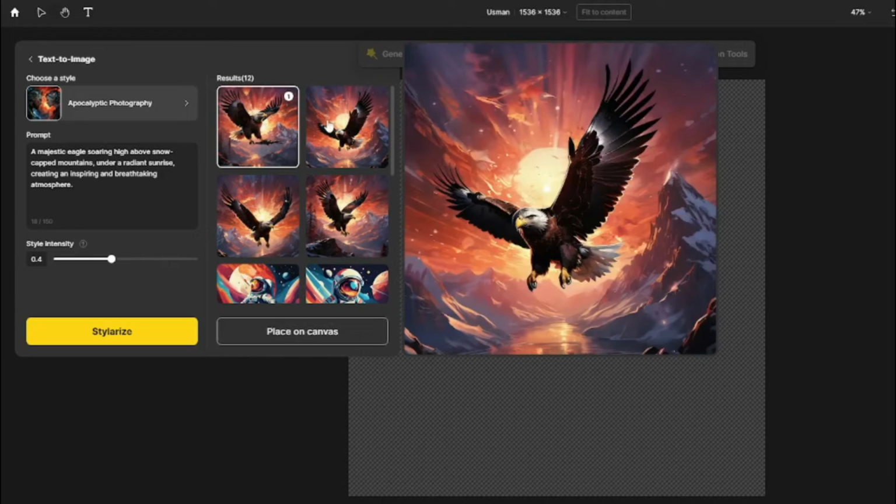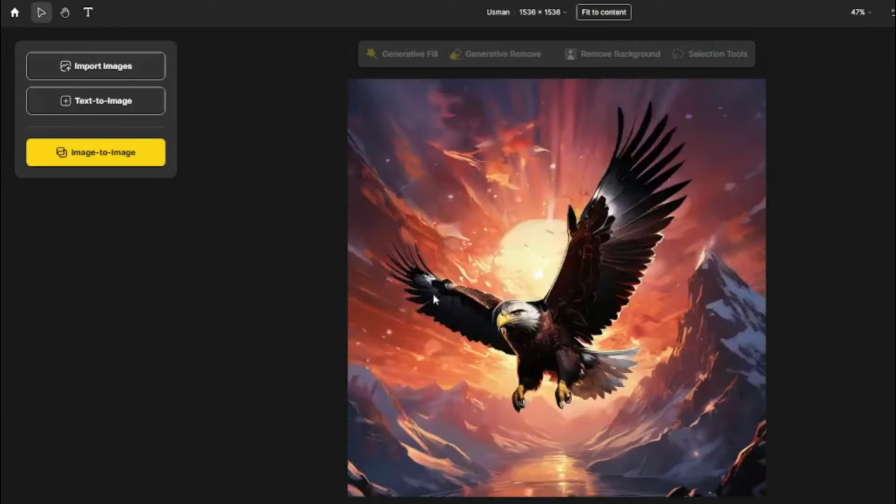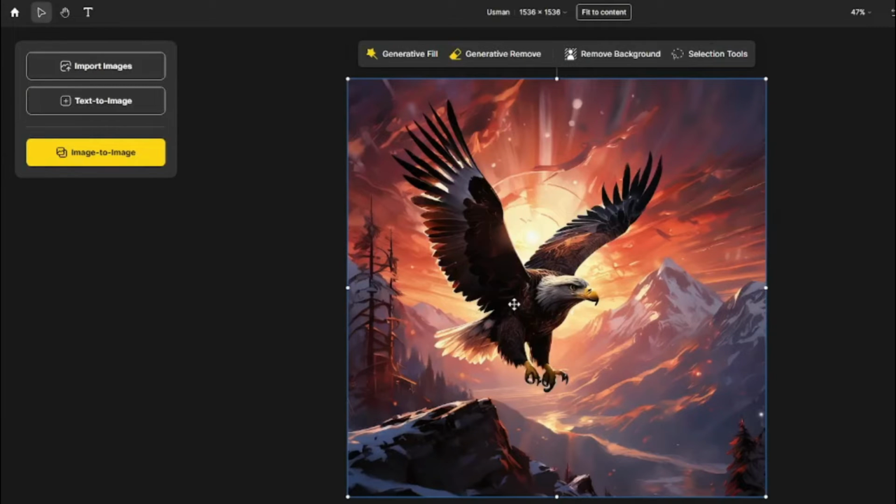All right, so wow, take a look at these images. Wow, check out the detail, check out each and everything. It's really according to our style.